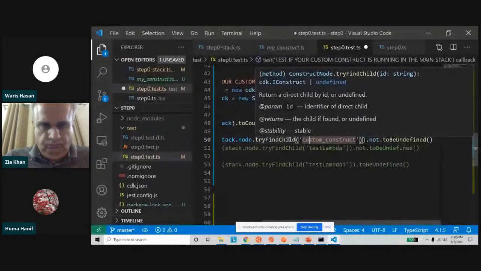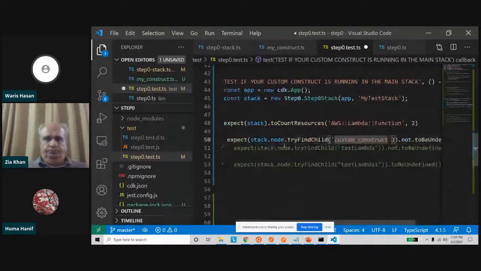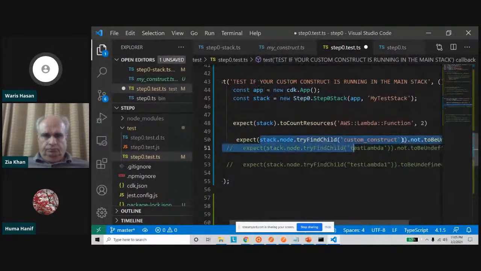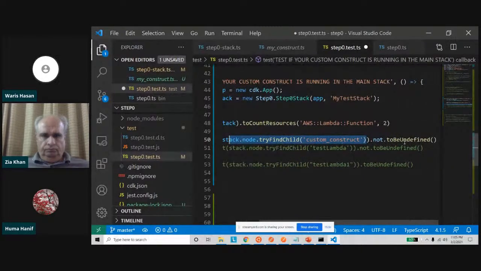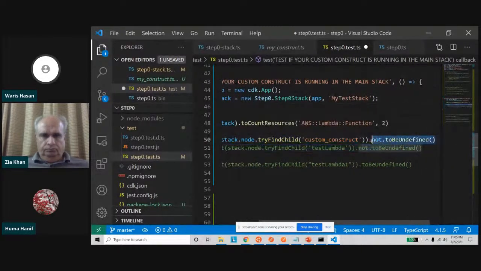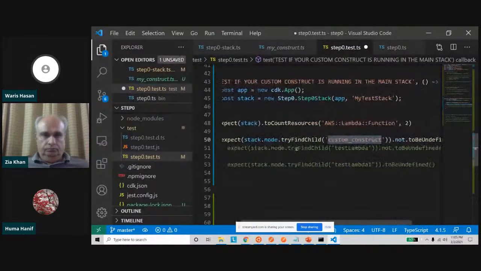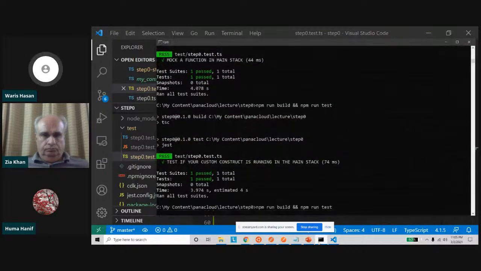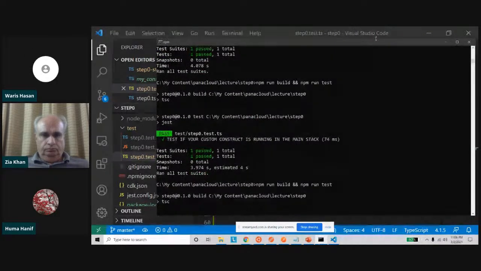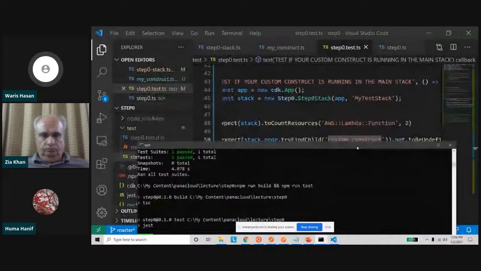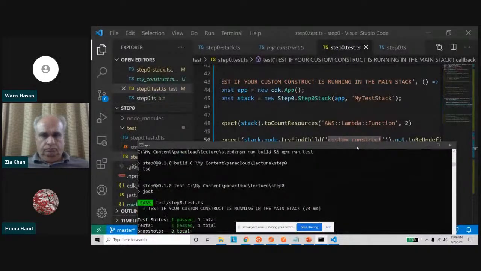So I'm saying expect tryFindChild to not return undefined, because I'm expecting that there's a child with this ID in my stack. Because this is the ID that we gave to our custom construct. So this should work fine. Now we're restricting our tests to our immediate children. We want to know what the immediate children of our stack are.